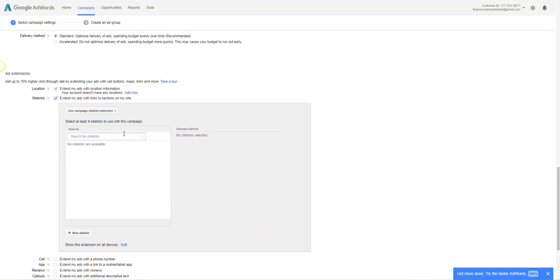The next set of ad extensions is site links. This is arguably one of the most important site links available. This allows instant access to inner pages of your website and will direct people to different parts of your website which they are ready to purchase from or make a commitment from.